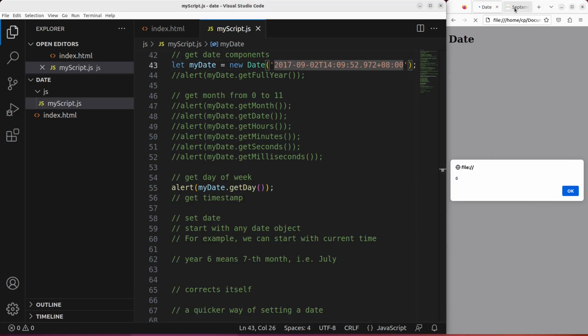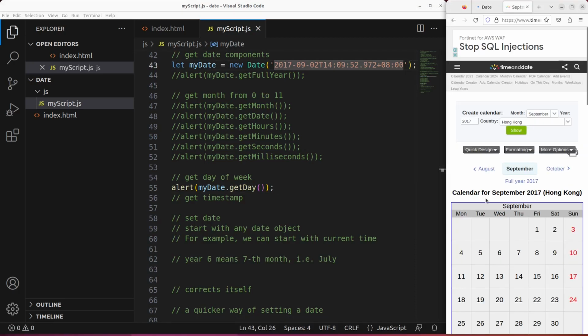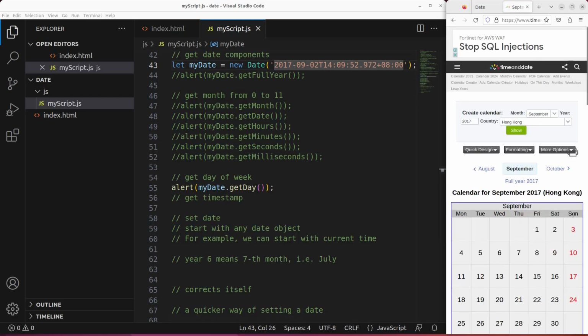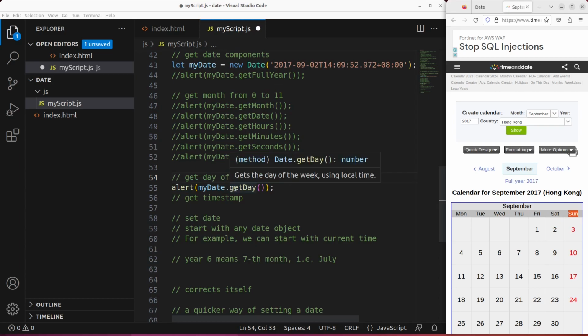So we can take a look at the calendar for 2017. September the 2nd, it is Saturday. So number 6 refers to Saturday. So how about Sunday? If you have a date which is Sunday, the value coming from the getDay method would become 0. So that is the way of representing the day of a week by using the getDay method. Monday would be 1, Tuesday would be 2, Wednesday would be 3, Thursday will be 4, Friday will be 5, Saturday will be 6, and Sunday will be 0. So that is the value coming from the getDay method.